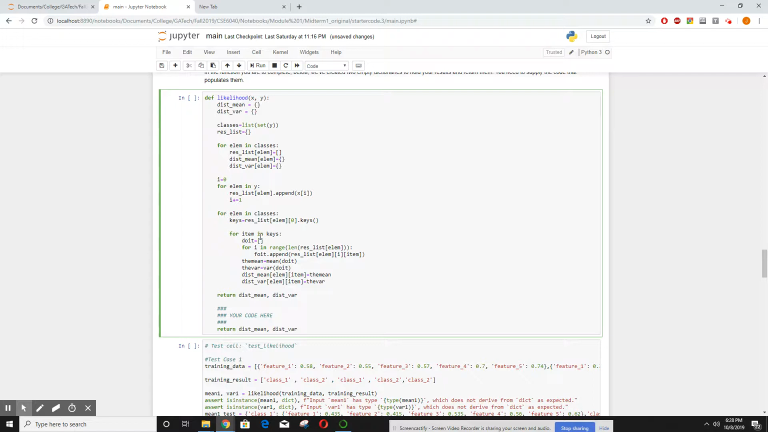Now I'm going to go ahead and run this, and we'll see if the tests work. Make sure I've got all my indentations correct before I do this. So I've got my means, I've got my variance, classes is a list of a set, result list is a dictionary, work through the classes, get my result list ready, have my actual results ready to build. Let's increment through y.